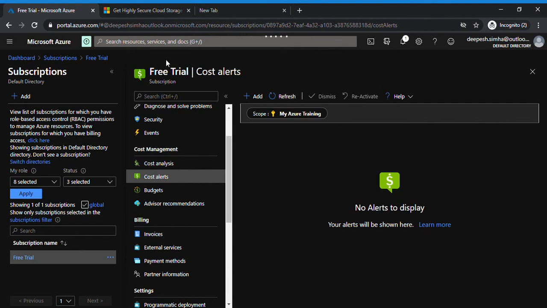Okay, so I just clicked on refresh. It is taking some time. What you're going to see is that the alert is created in this panel. Okay, so we'll check it after some time, but later.